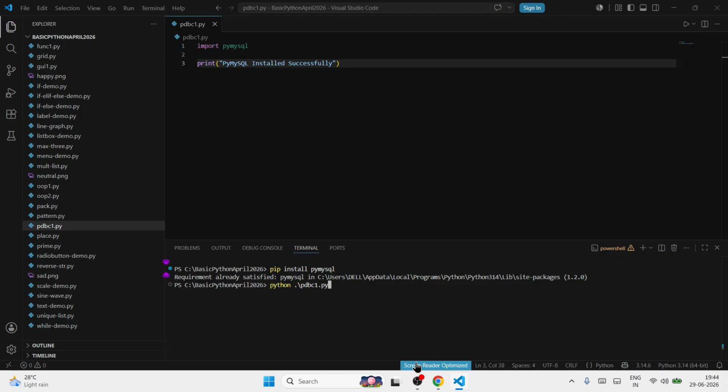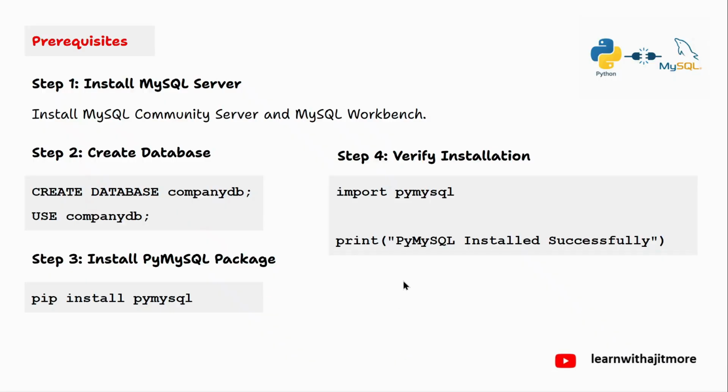Python pdbc1.py. Now, when you enter python pdbc1.py and you get this message, it means that the library is imported successfully. Okay. Now, some more things we'll discuss.